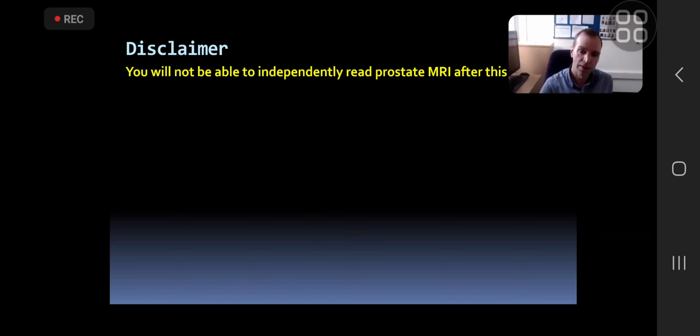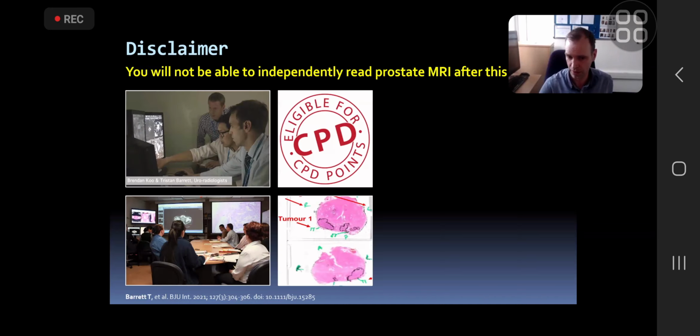I think a disclaimer for this, and as Sammy said, this is not just for the FRCR, it's a bit beyond that, but it's not enough for you to be able to independently report prostate MRI just attending this session. It's a mix of lots of things, and there's been a lot of debate about this in the community and a move towards certification to be able to read prostate MRI, even once you've got the FRCR and you're practicing as a consultant. And that's a mix of things.